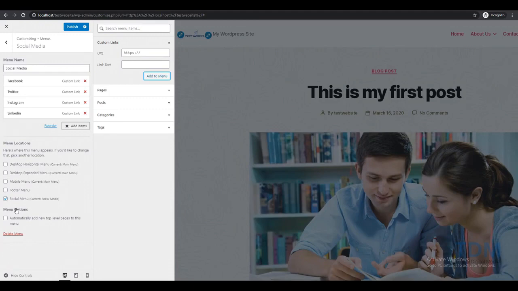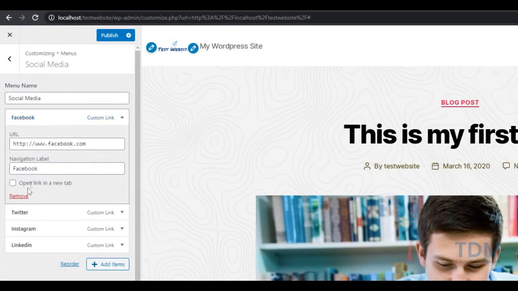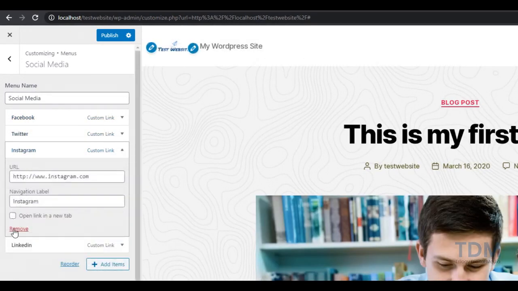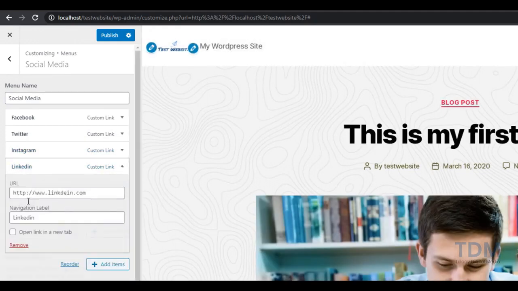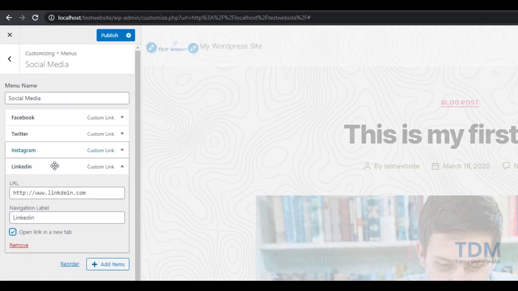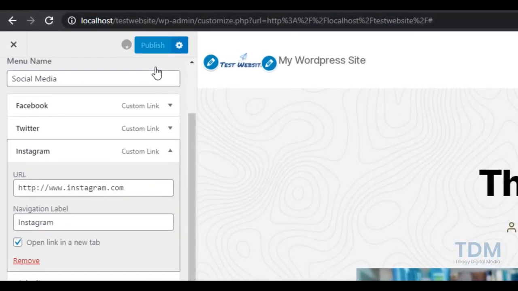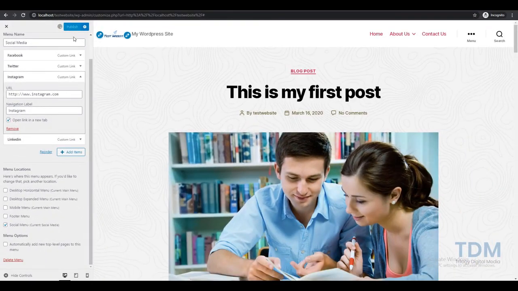So this is a really neat feature. But because I do not want my viewers to go away from my site, I have to make sure that for each of my links, I turn on the open link in a new tab. This way, I'll make sure my visitors are able to navigate to all my social media outlets without actually leaving my site. Once I'm done, I can click Save and Publish.